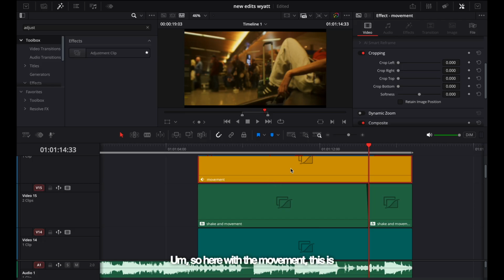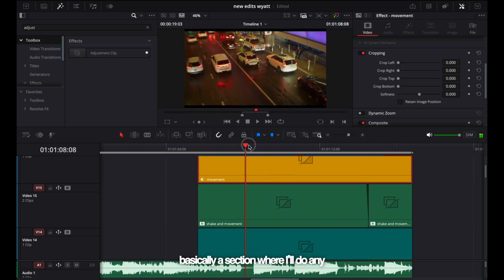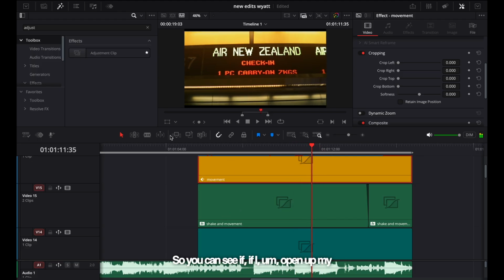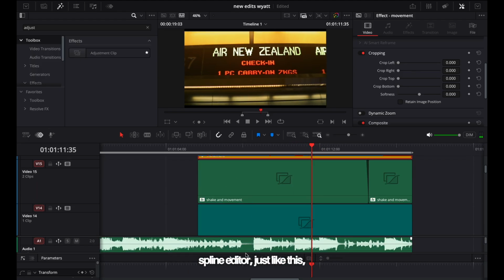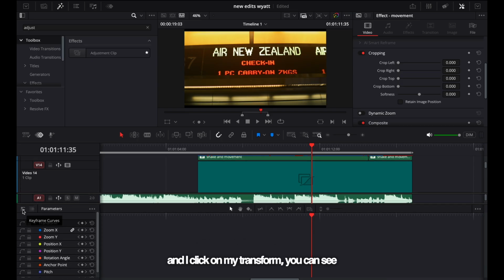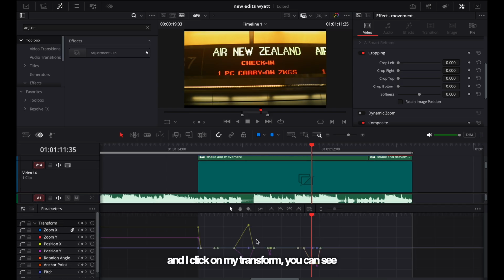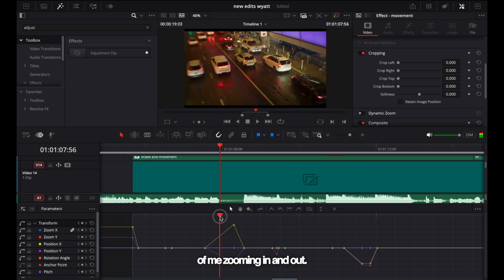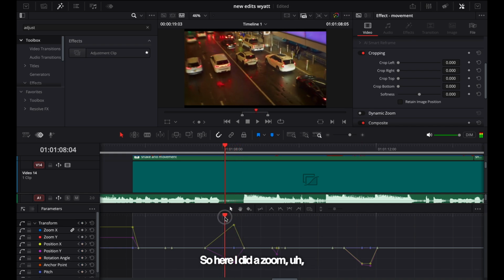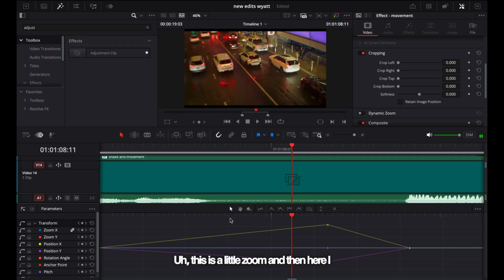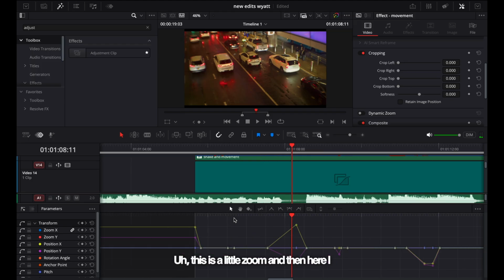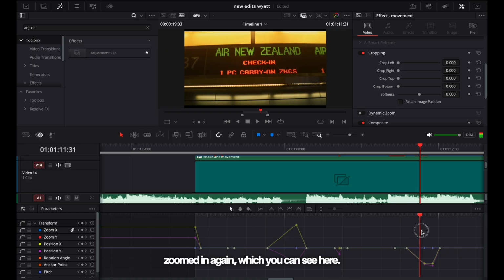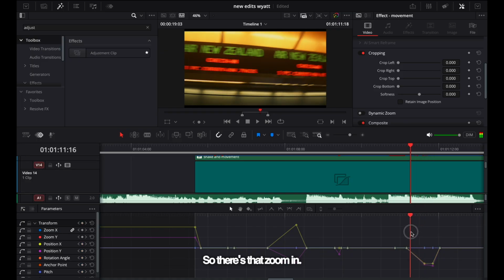So here with the movement, this is basically a section where I'll do any zooms or any type of movement in camera. You can see if I open up my spline editor, just like this, and I click on my transform, these are all the keyframes of me zooming in and out. So here I did a zoom, which you can see right here. This is a little zoom. And then here I zoomed in again, which you can see here. So there's that zoom in.